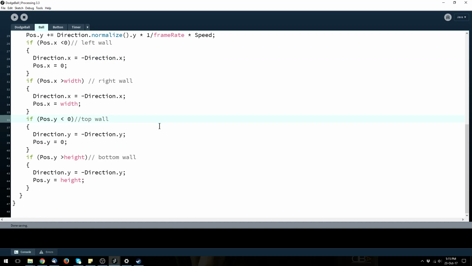Alright, so that's it for this tutorial. We've got our ball class. Next tutorial we'll be moving on to another class that's maybe called stars, so we can add some cool looking stars into our game. Alright, that's it for now.